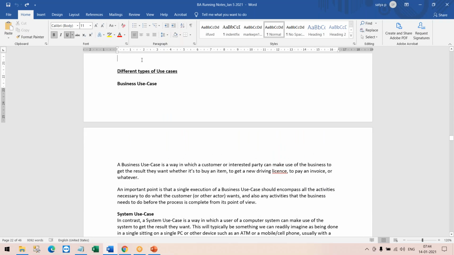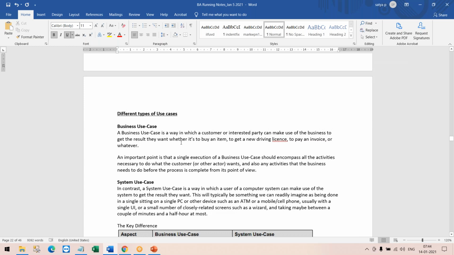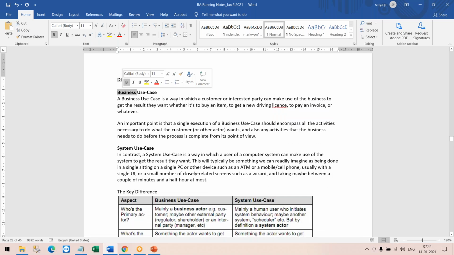Then there is one difference between a business use case and a system use case. A business use case is to carry out the business of your organization. If you're working for an insurance organization, the business of an insurance organization is to sell your insurance plans to various people and ensure that the enrollment happens successfully.